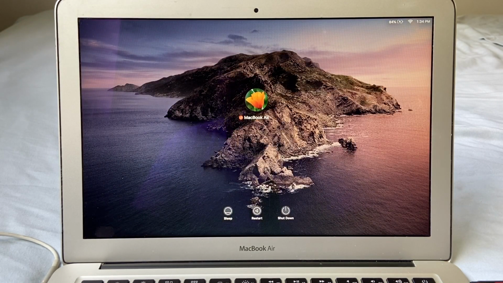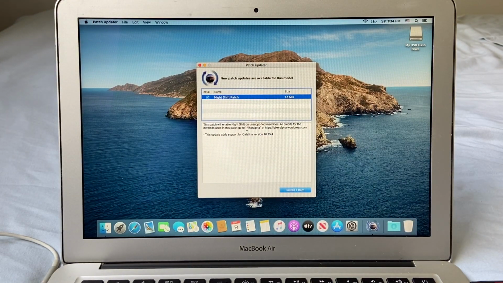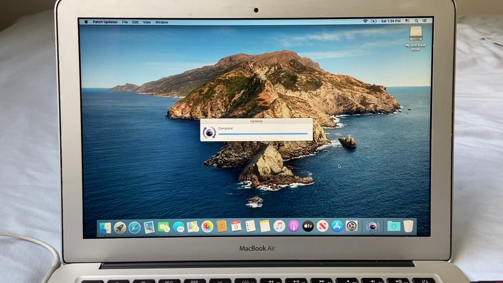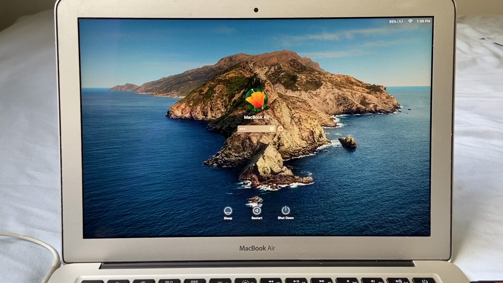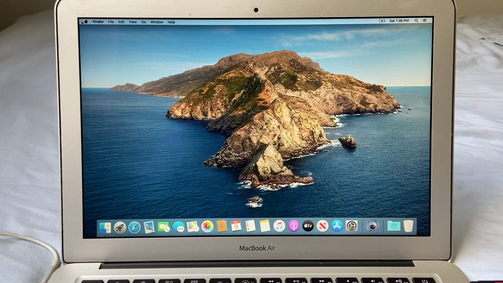Oh, look at this, guys. Looks like we have Catalina on an old MacBook Air 2011. And look at this, new patch updates are available for this model, and I'm going to install them. And we're going to log in. And looks like we have Catalina, guys. Finally, huh? It took us a while.